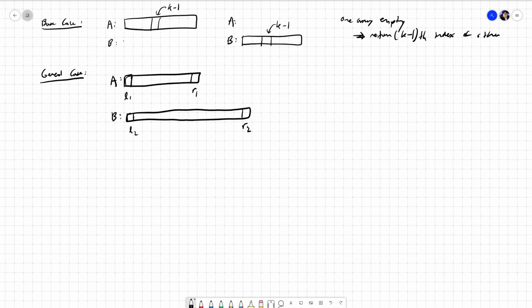And then we are also going to consider the medians of these two. The left indices I've denoted with L1 and L2, the right indices I've denoted with R1 and R2, and the middle indices I've denoted with M1 and M2. And so the general idea is that at each step we're going to either get rid of half of the range of A or half of the range of B.